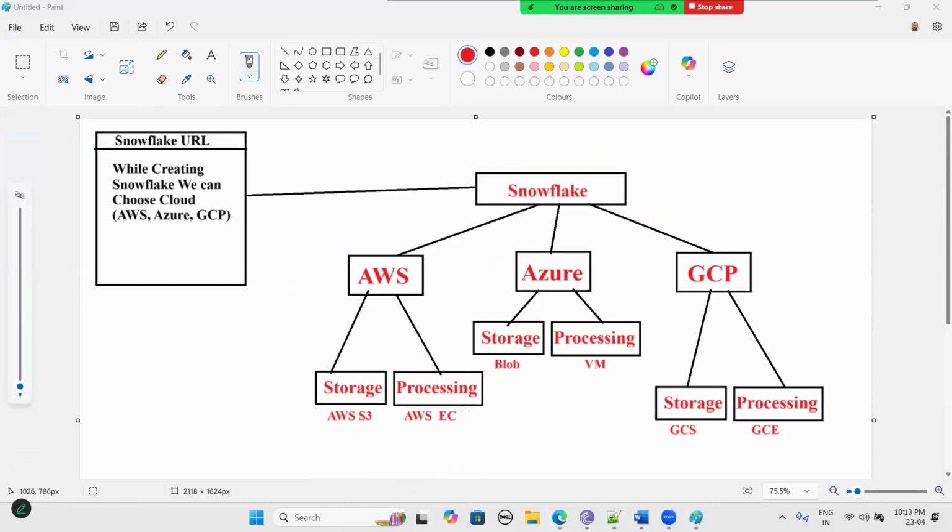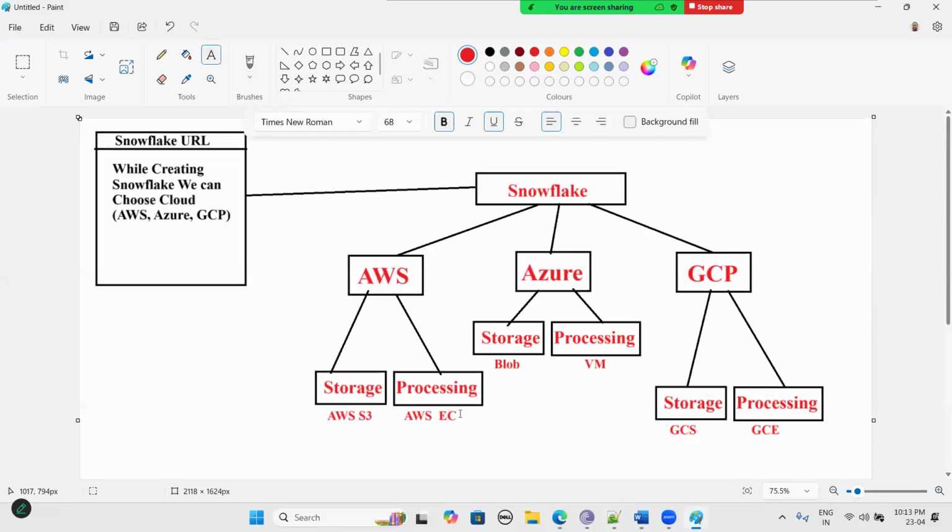Processing in Snowflake terminology, we call it a virtual warehouse. The virtual warehouse size depends upon our requirement. We can create multiple virtual warehouses with different sizes. Let's say one virtual warehouse with 2 machines, another with 4 machines, another with 16 machines. We can create multiple warehouses.